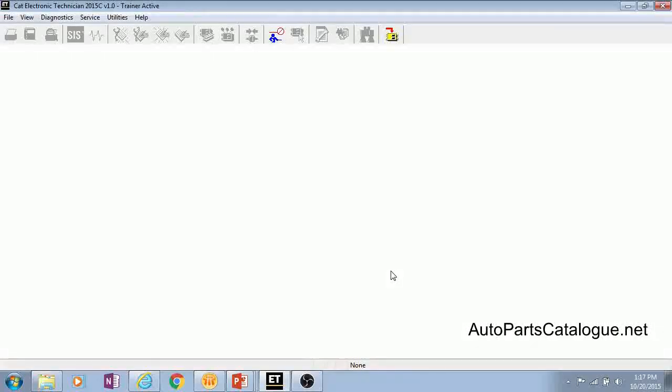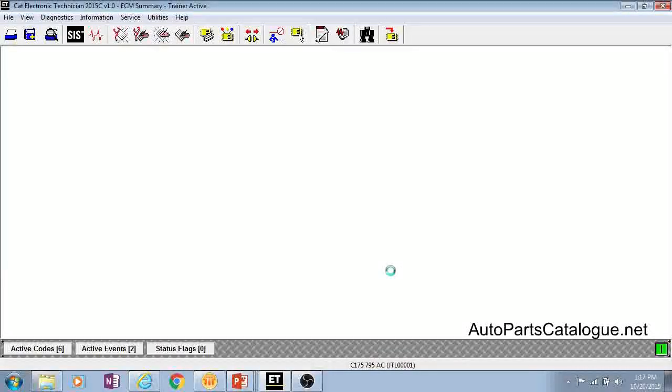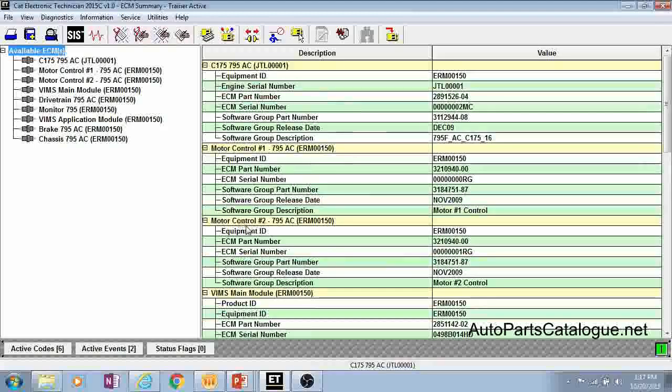And once CADDT connects, it will launch the default screen for your ET. In this case, we have what's called the ECM summary screen here, which we will cover in a little more detail in a different module. The one thing to note about selecting an ECM, we chose the engine ECM.